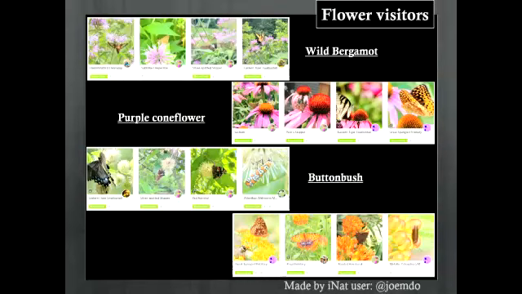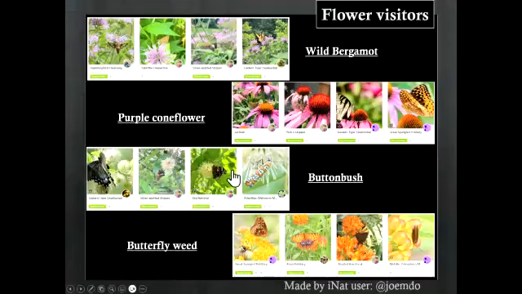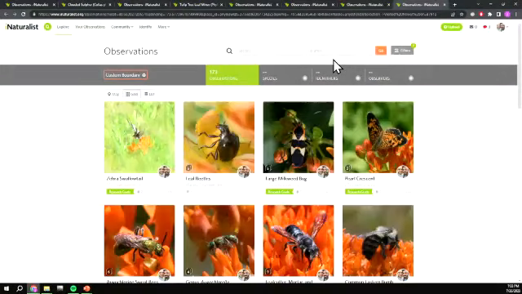And then at the bottom, does anybody recognize that? It's a type of milkweed, that color. Butterfly weed, right? So butterfly weed. So I'm going to click on all 4 of these, just to show you some more eye candy. In my opinion, it's eye candy, seeing all these different insects visiting different types of flowers.